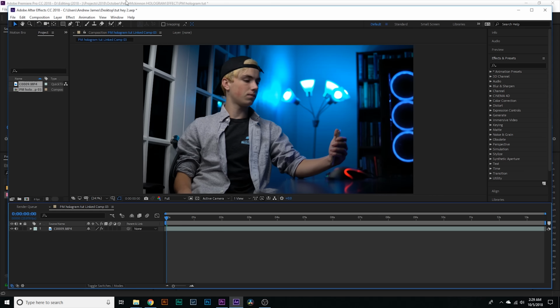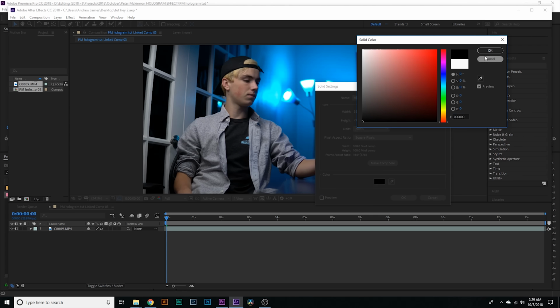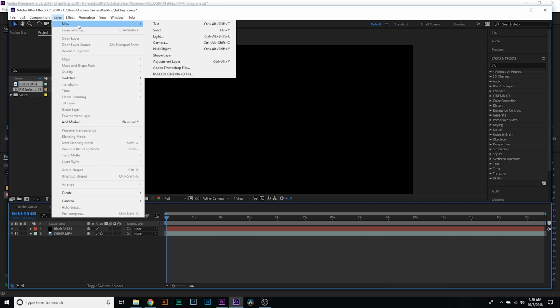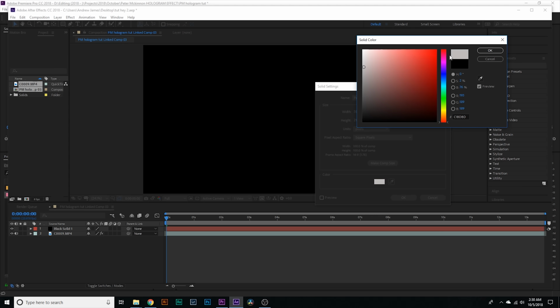So what I'm going to start off by doing is going over to Layer, hitting New, Solid, changing this to black, hitting OK, hitting OK. And now we just have a nice solid black background layer. We're going to go back up to Layer, make a new solid, and we're just going to make this one like a light gray, something like that.